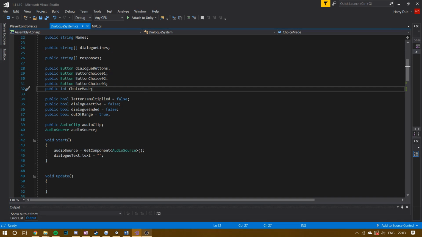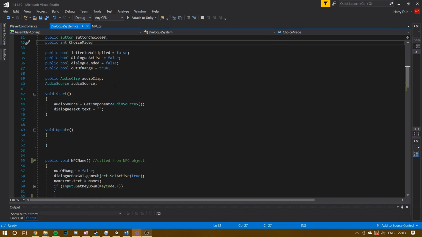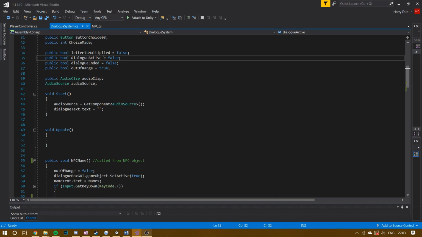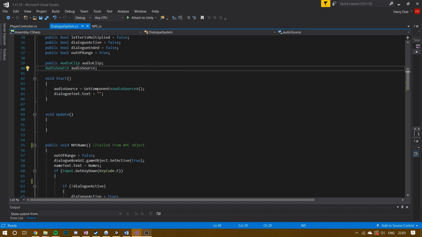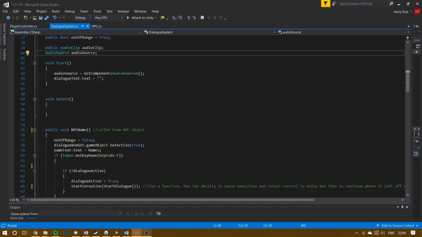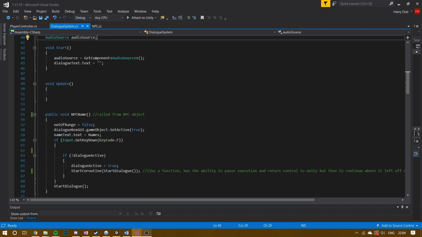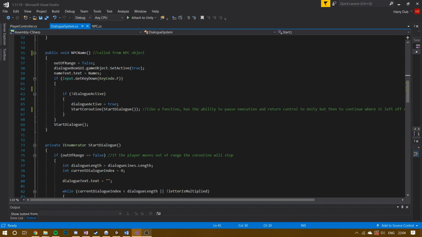We've also got the buttons and the choices made again, and a couple of bools. What we're doing with these is essentially checking whether certain parameters are ticked off or not, like whether he's out of range, and whether the dialogue is active. And we've also got audio for that very nice sound clip that is playing over each letter coming up. So on void start, we're going to get the component audio source and make sure the text is blank.